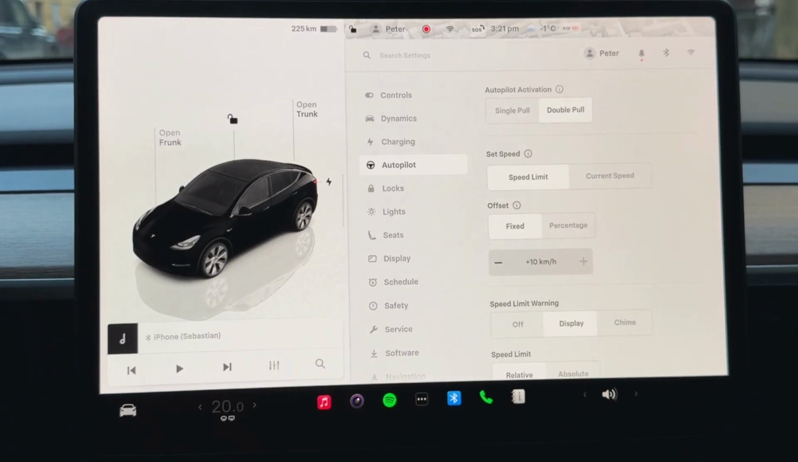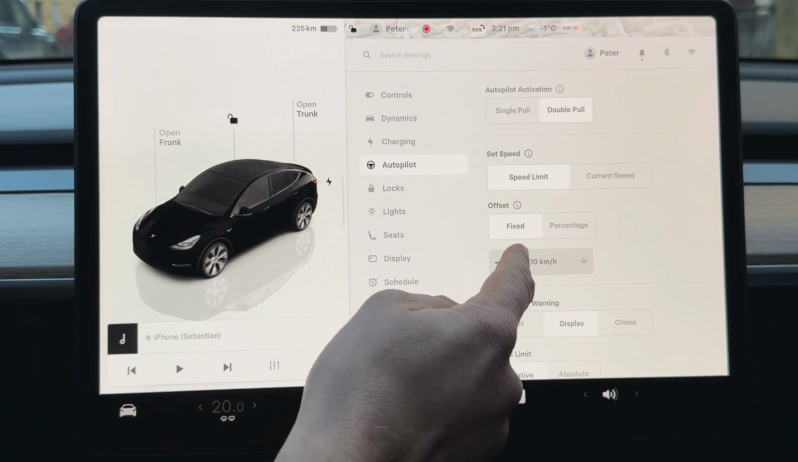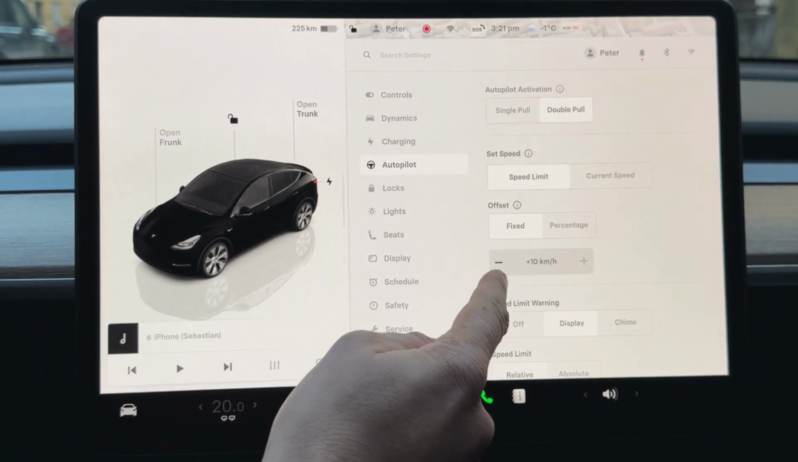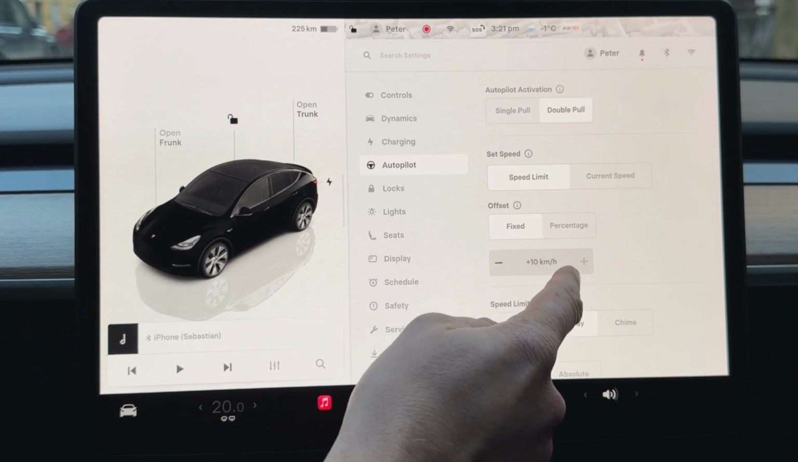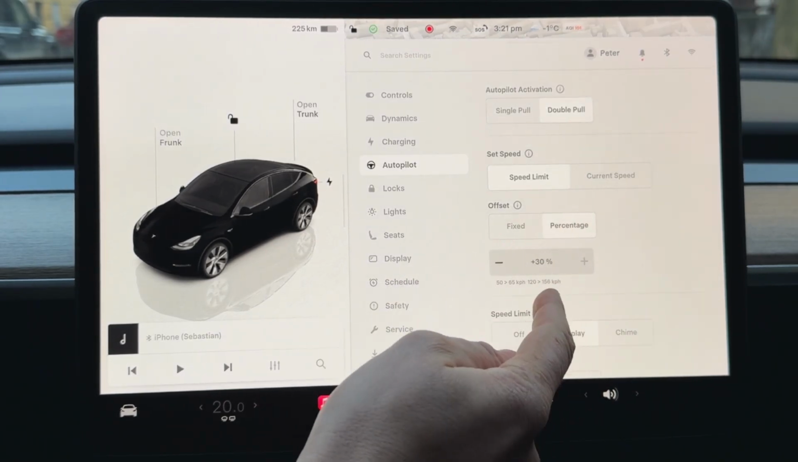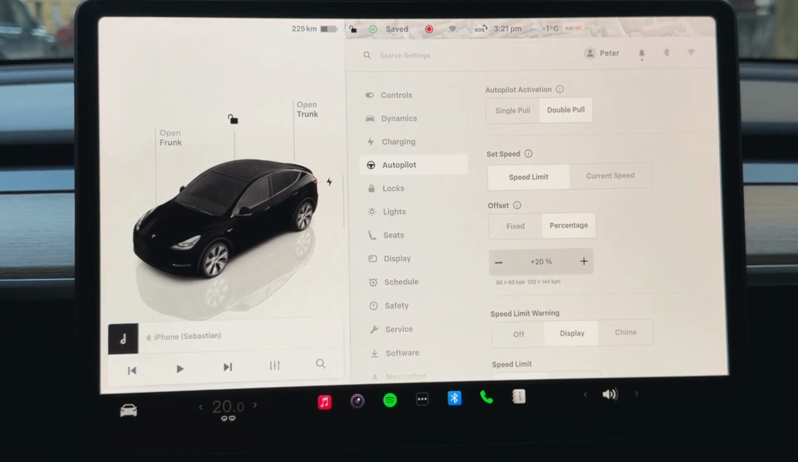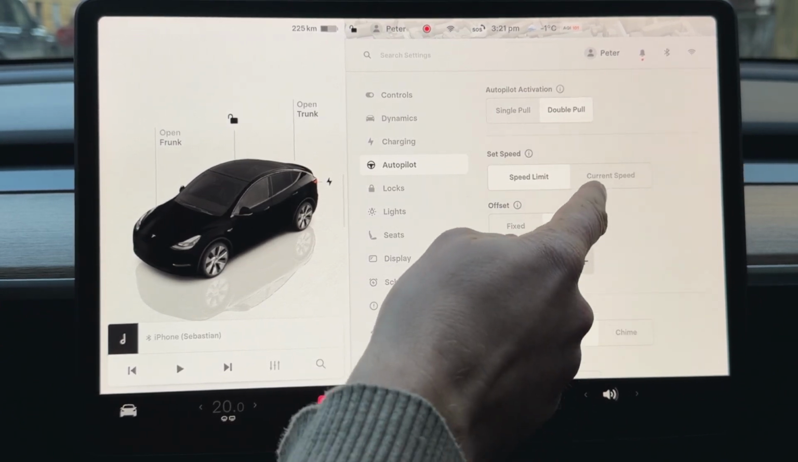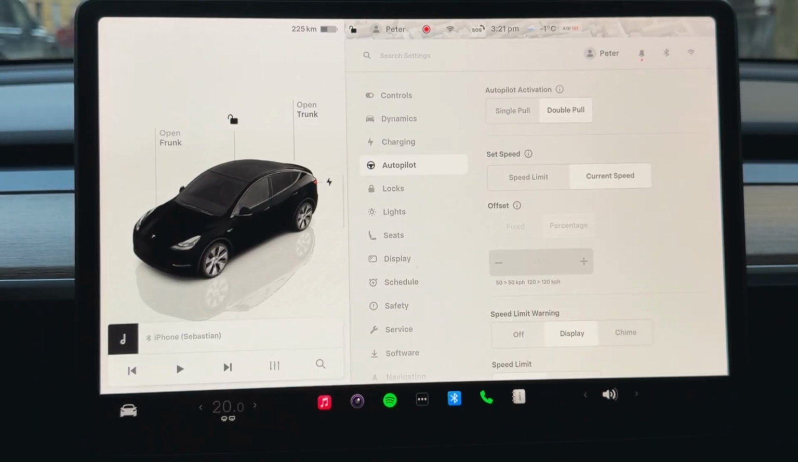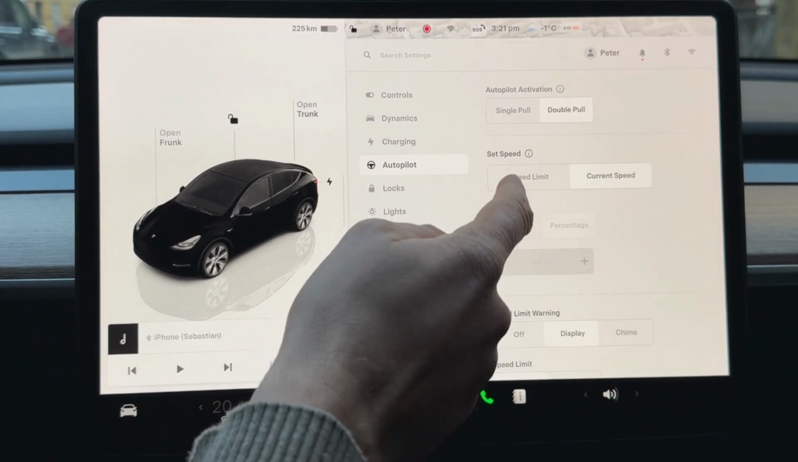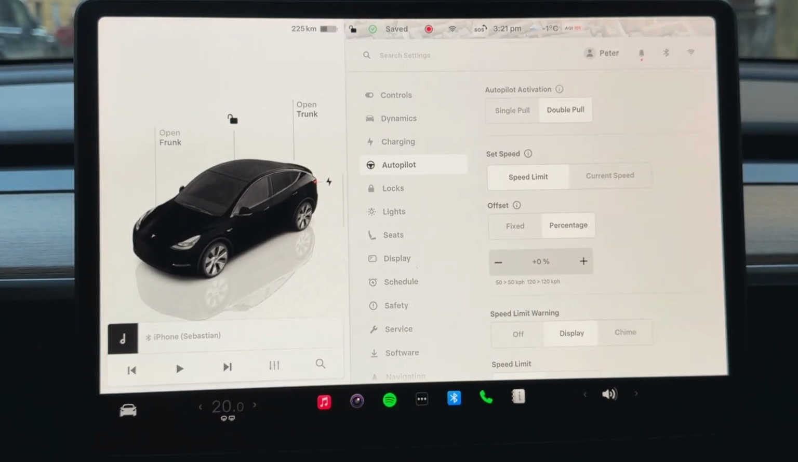Here you can set the speed limit, and it could be the speed limit that is fixed. For example, you can choose the speed limit with the offset 10 kilometers per hour of the percentage offset, like for example 20%. Let me keep it that way. But you can also choose the current speed. So for example, you are driving with the speed of 40, the car will save this as a speed limit. In my case, I recommend the speed limit to see the road speed limit.